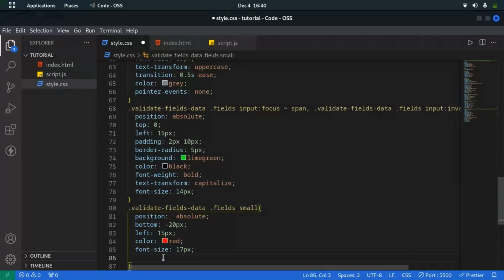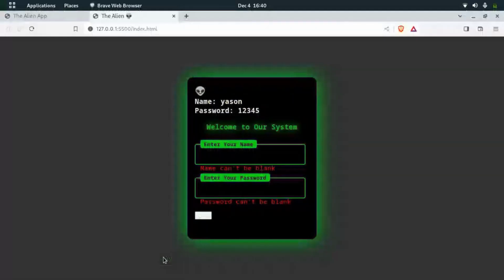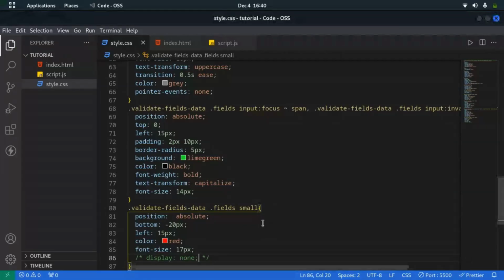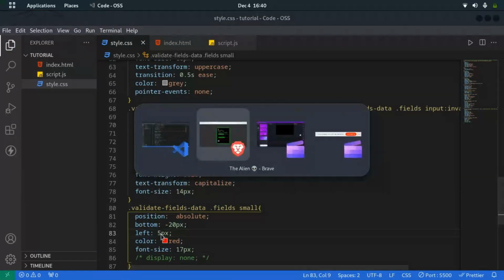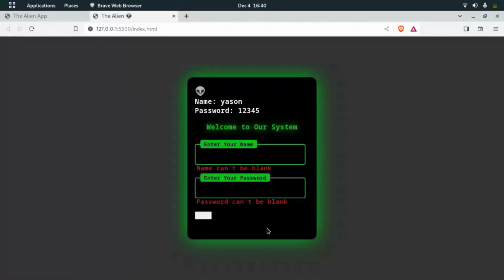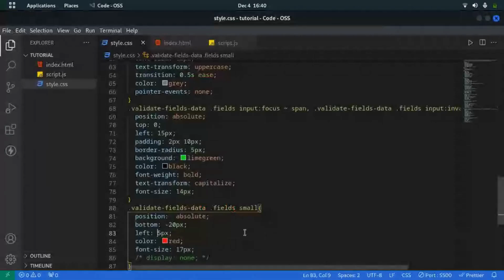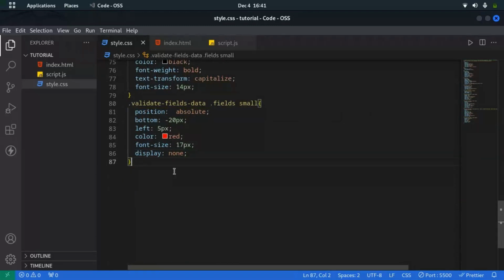After giving it a font size of 17 pixels, I want to display it to be none. It will not show. This one will show when we have an error. So before doing that, let's check it out and see. Perfect, that's it. But that left is kind of big. Let me start from here. Perfect. So it is now looking amazing. So let's uncomment this one out because we don't want to see it currently. And the next thing we want to do, we want to get our button now.